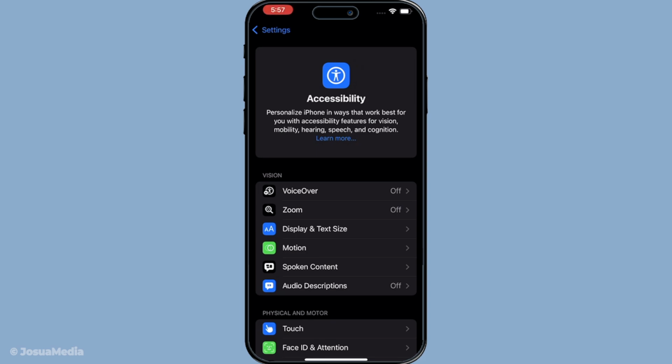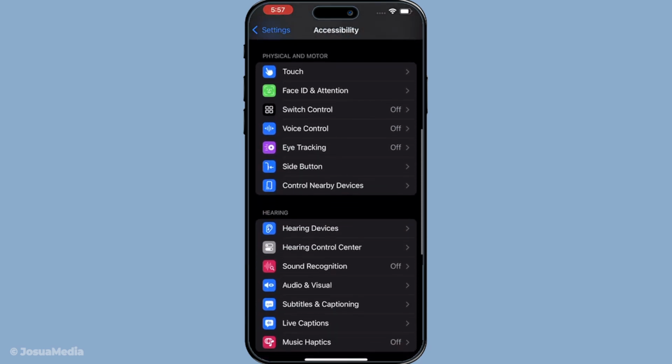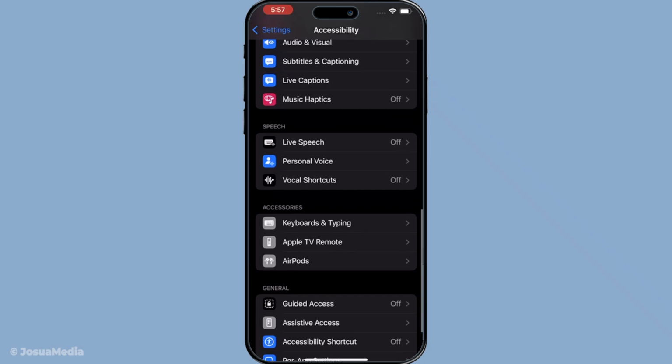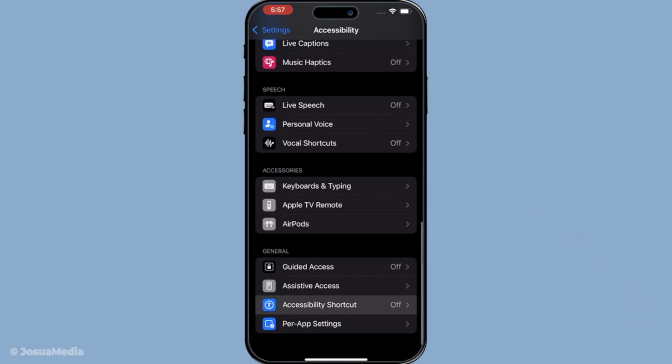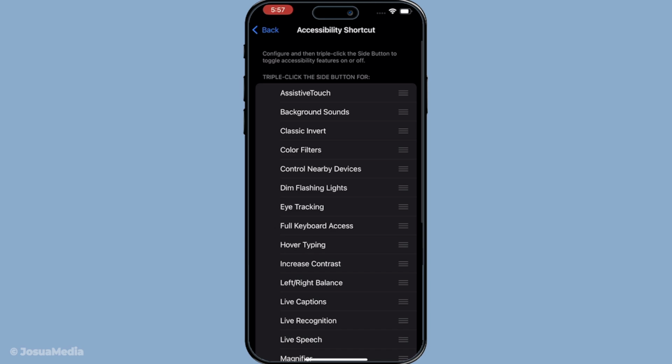There are quite a few options here, so I'm just slowly moving down until we reach the lower part of the screen. As you keep scrolling, you should eventually see the option called Accessibility Shortcut. Once you find Accessibility Shortcut, go ahead and tap on it. Alright, now we're inside the Accessibility Shortcut settings.